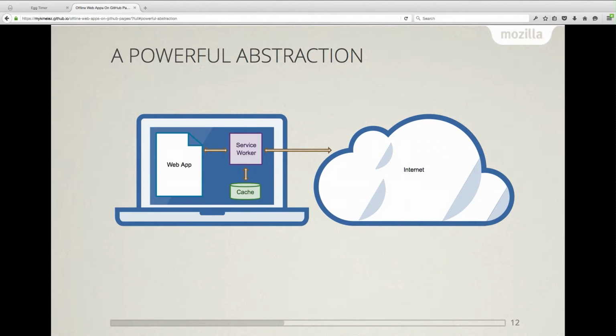It does this transparently so that your app can progressively degrade. If you add a service worker to your app to make it work offline, and then somebody runs your app in a browser that doesn't support service workers, that's okay. Your app will just work the way it works when it's online.